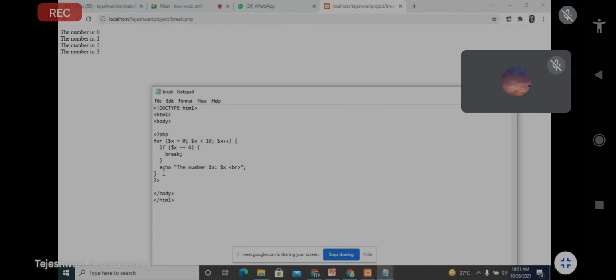So that control goes directly to the echo statement, and the number is $x will be printed, because that particular condition is not satisfied. The statement will be printed like this: the number is $x, so $x value is 0, so the number is 0 will be printed. If you see the output, the number is 0.